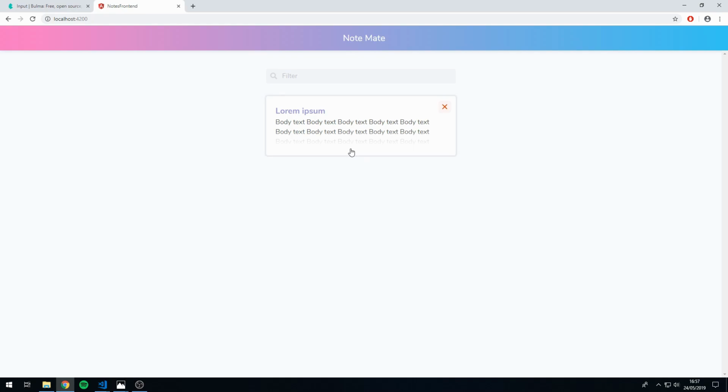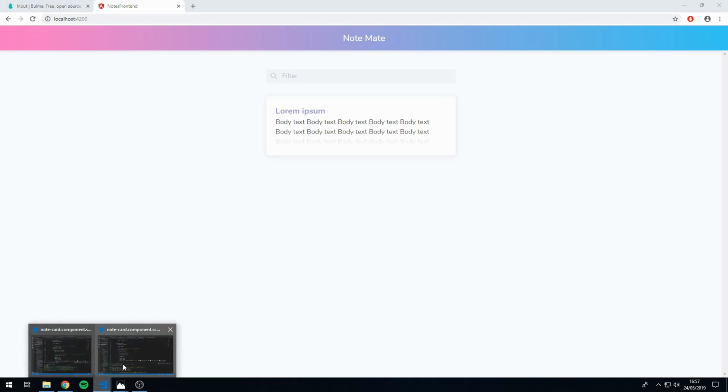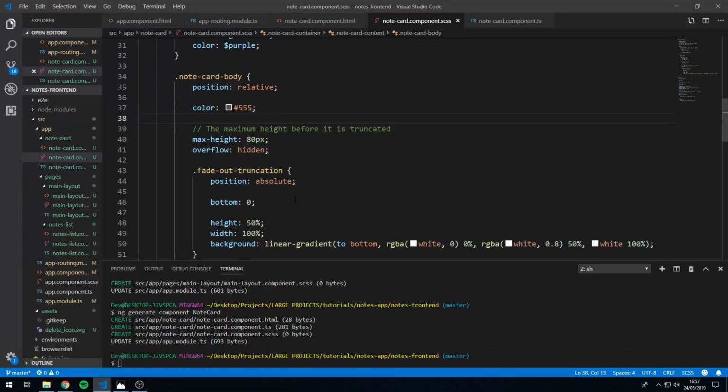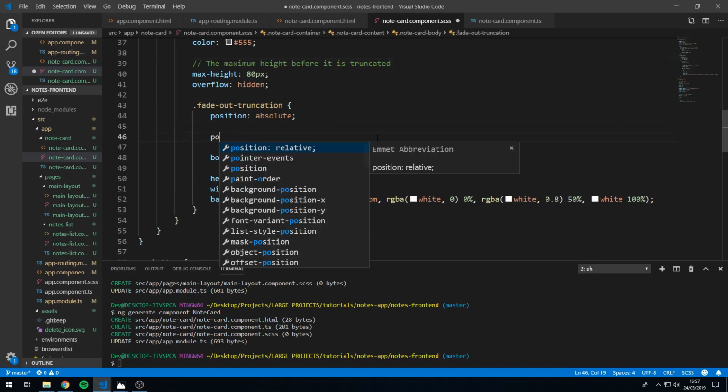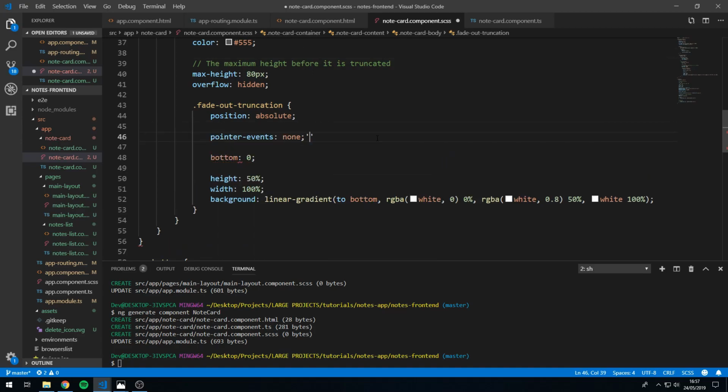So that looks great now, but we do have one issue with this gradient that we created here. And that's actually that we can't select the text here because the gradient is in the way. So we can select the text up here, but not when the gradient is overlaid on this text here. And that's because we have to set pointer events to none. So let's go to the fade out truncation class here, and let's set pointer events to none.